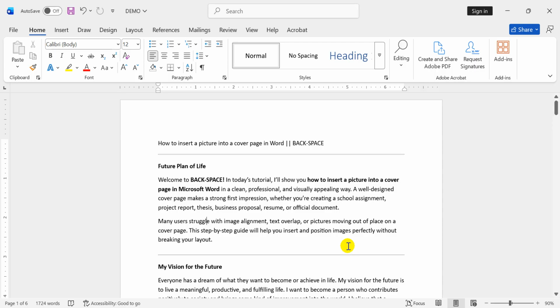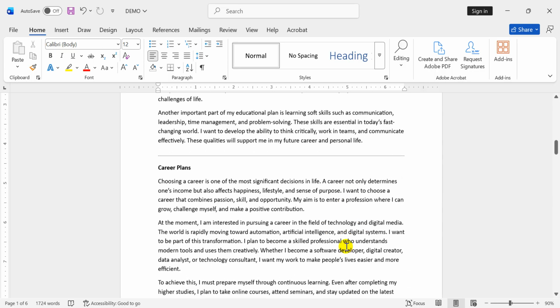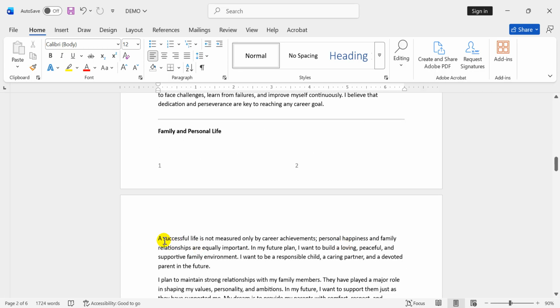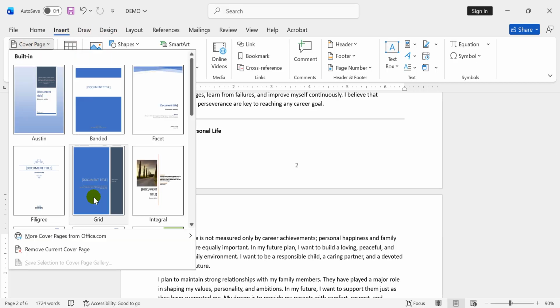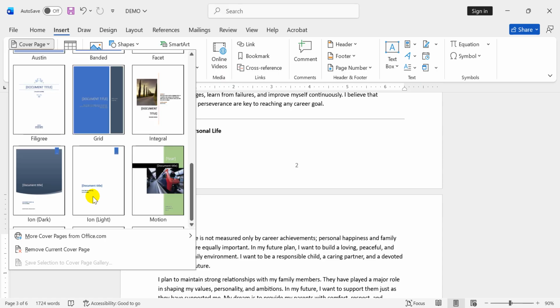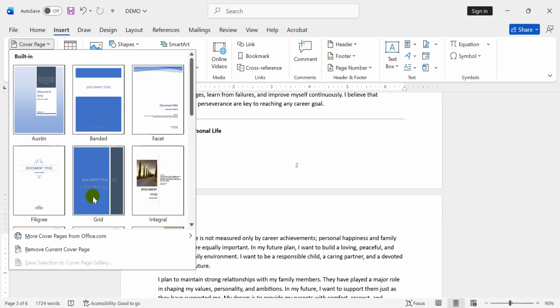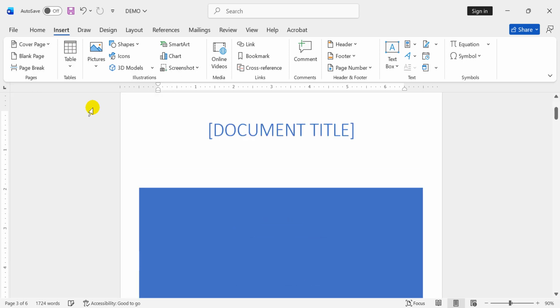So let's get started. You can see here a document. Now I am inserting a cover page to this page. Go to the Insert menu and click this Cover Page option. You can choose any cover page from this drop-down menu. Now I am selecting this cover page.